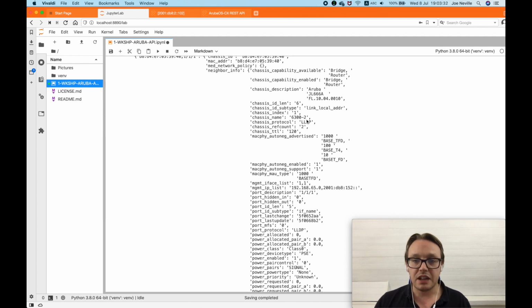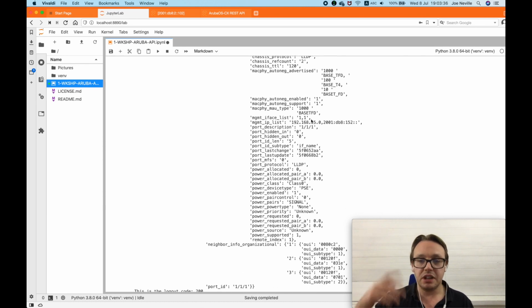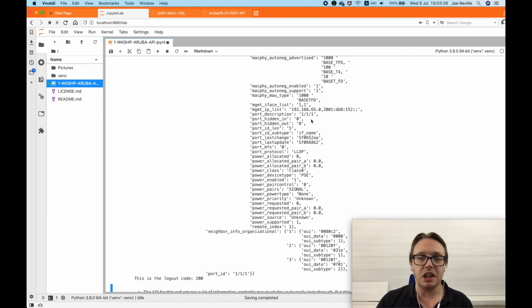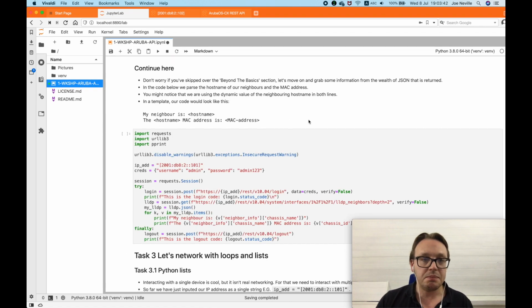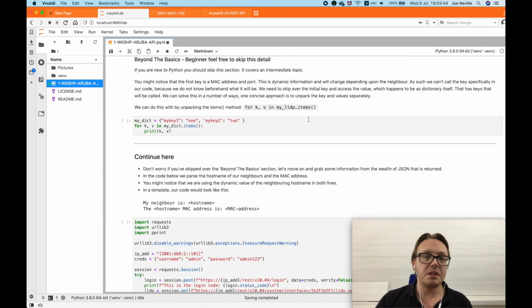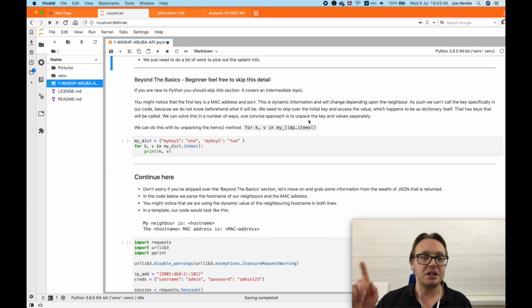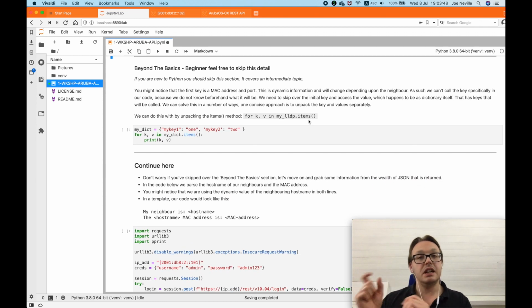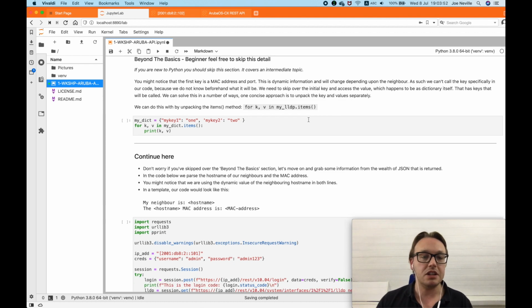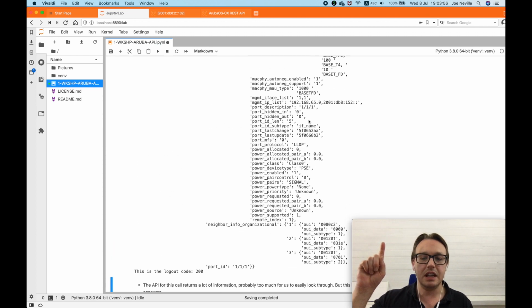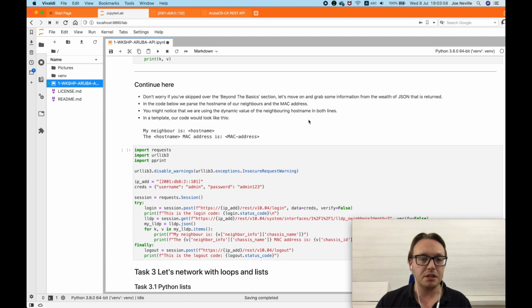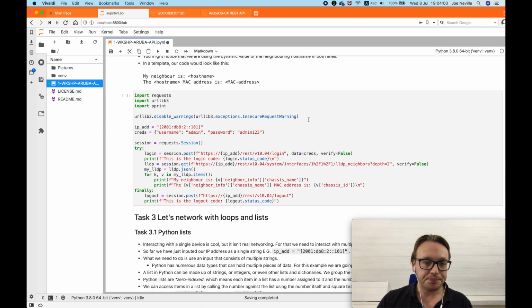We've got the chassis name in there, so that's the host name of the neighbor, and we've got lots of useful information. Right, so what I'm going to pick out here, I'm going to skip this actually. The parsing is a little bit more complex than I'm going to show here, because you have to unpack it a bit more, because it's nested in here. But I don't want to get bogged down in that for this video.